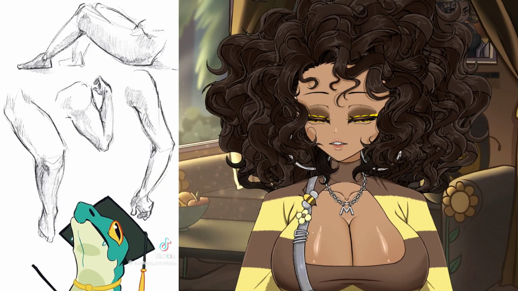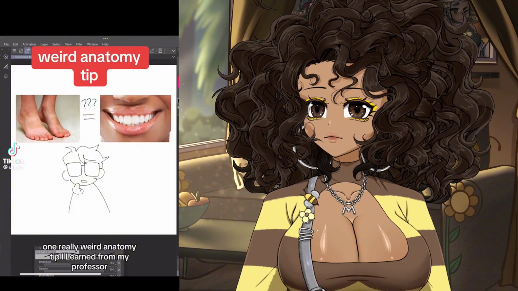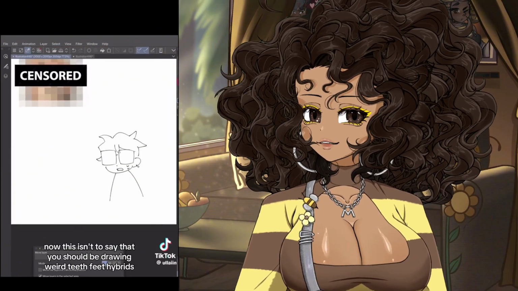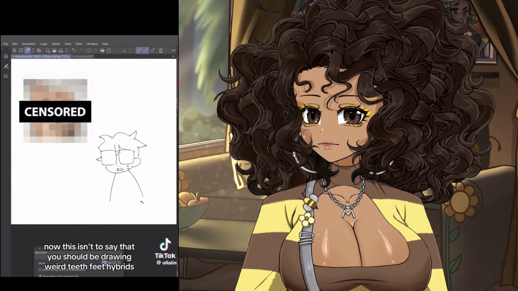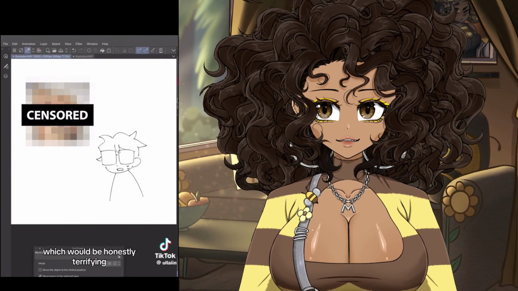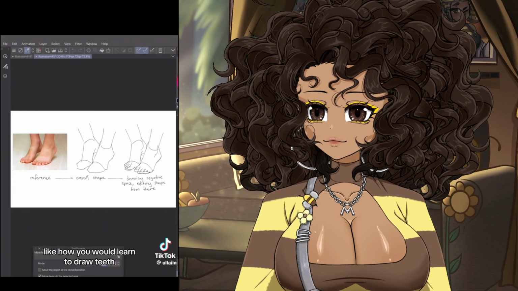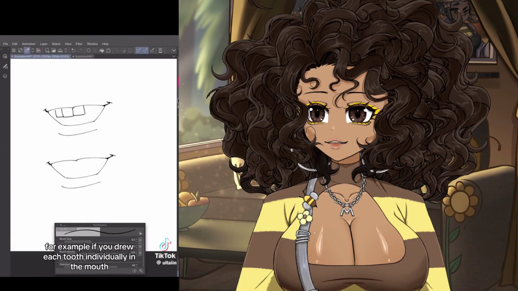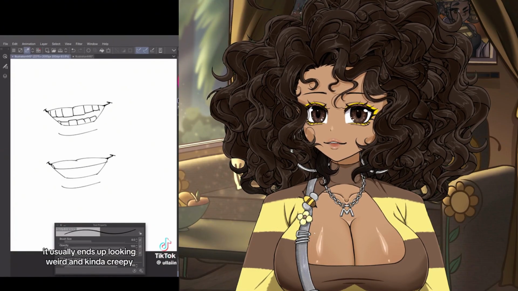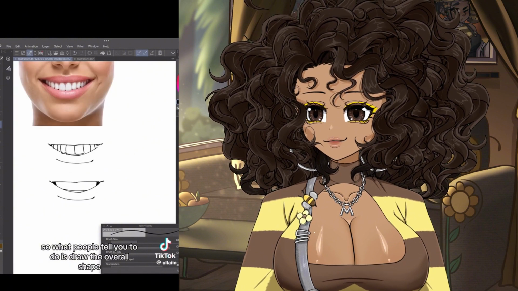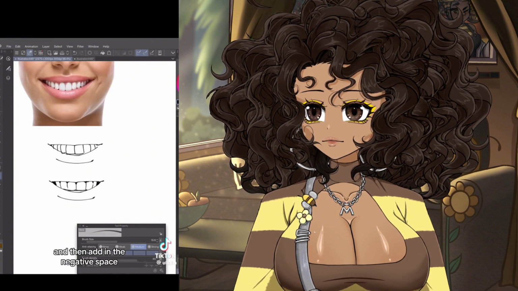Last video on my list. One really weird anatomy tip I learned from my professor is to draw feet like teeth. Now, this isn't to say that you should be drawing weird teeth-feet hybrids, which would be honestly terrifying, but instead to draw the negative space in the toes, like how you learn to draw teeth. For example, if you drew each tooth individually in the mouth, it usually ends up looking weird and kind of creepy. So what people will tell you to do is draw the overall shape and then add in the negative space, which is the gums.